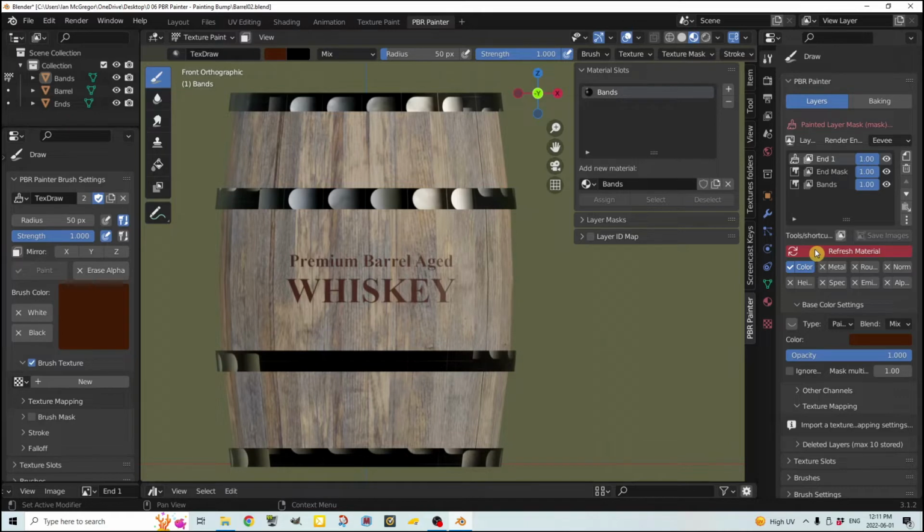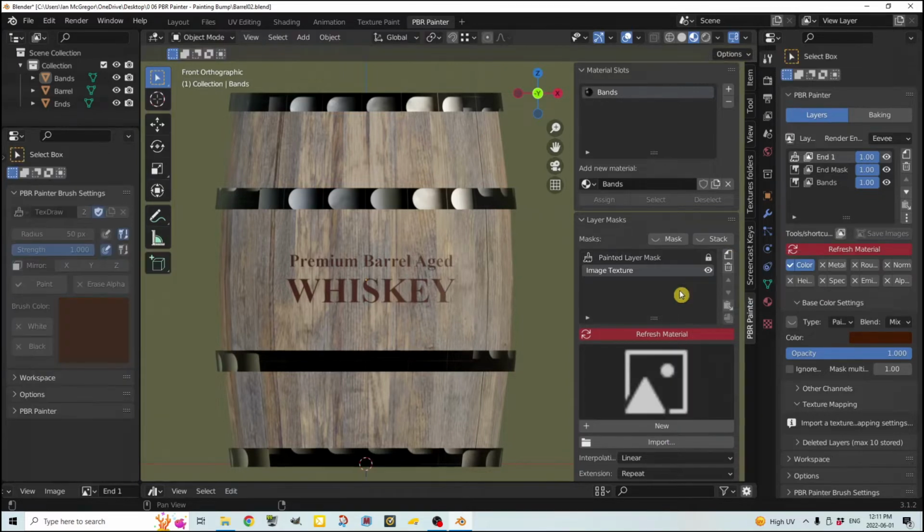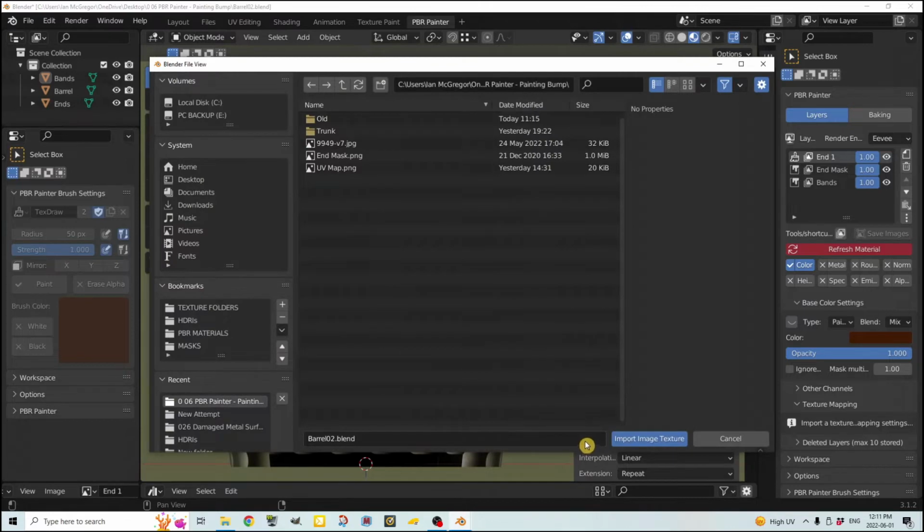In the 3D Editor Properties panel, expand the Layers Masks chevron. Select the Add Mask icon and add an image texture mask. Scroll down and select the Import folder icon. Import the end mask.